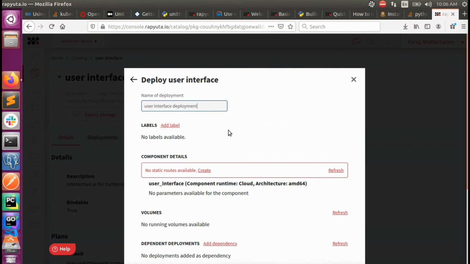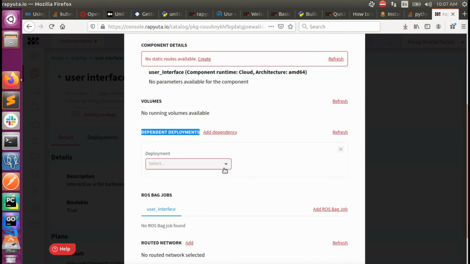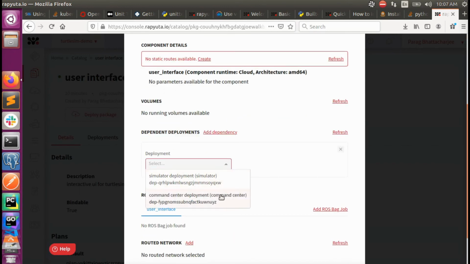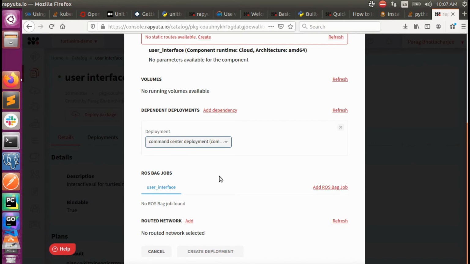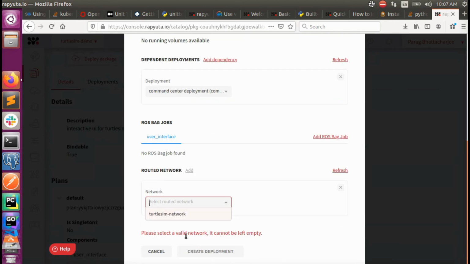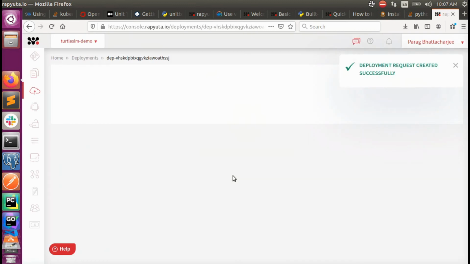Next, we're going to add some dependent deployments. In the dependent deployments section, click on Add Dependency. This is important because the UI depends on some of the external exposed parameters from the command center. Now we need to add the routed network. Click on Add and select the routed network that we've created. Click Create Deployment.